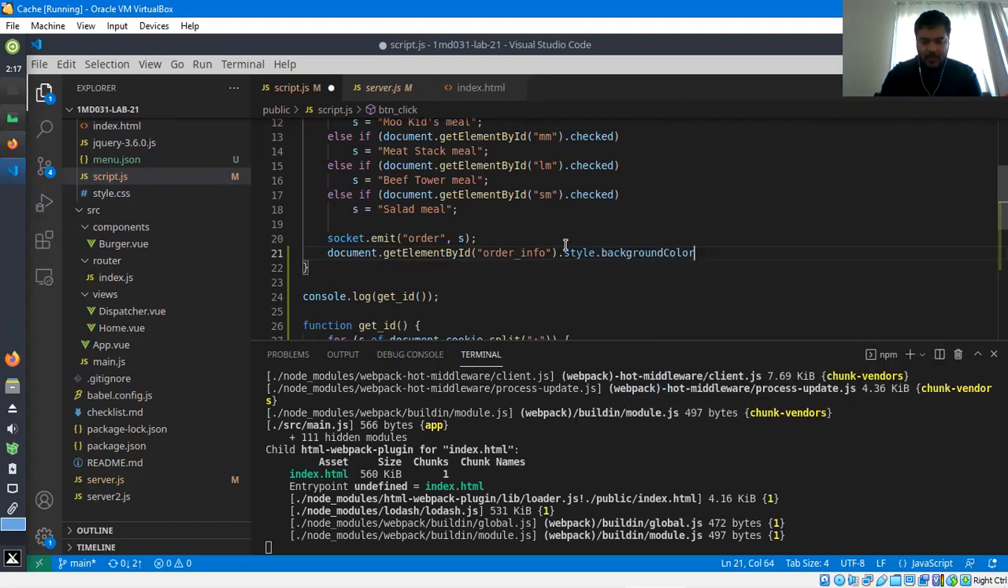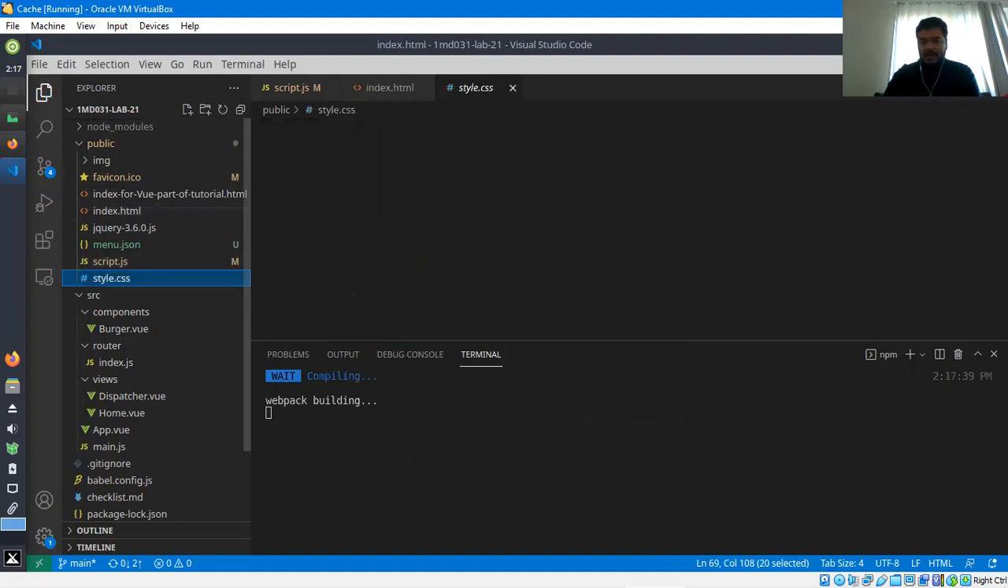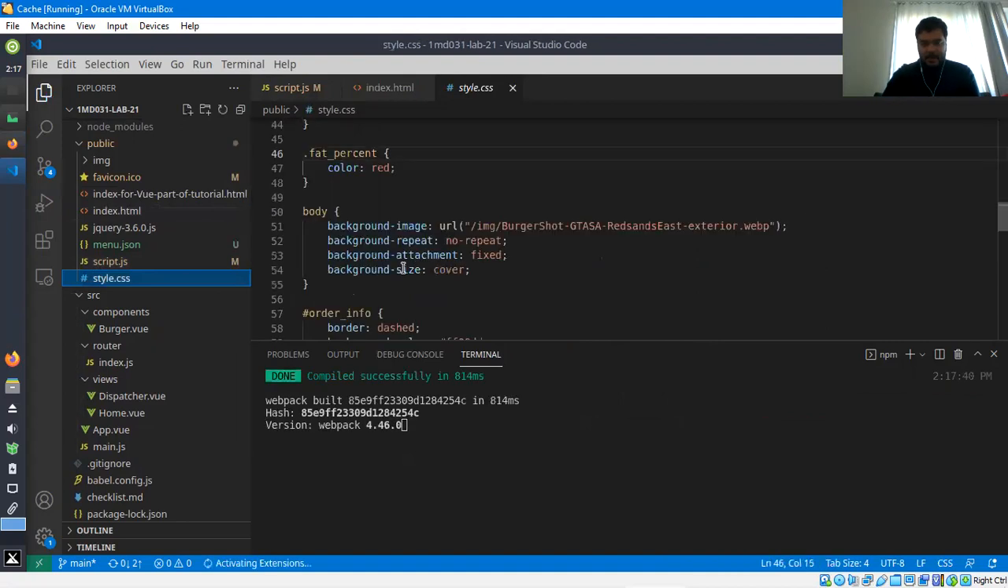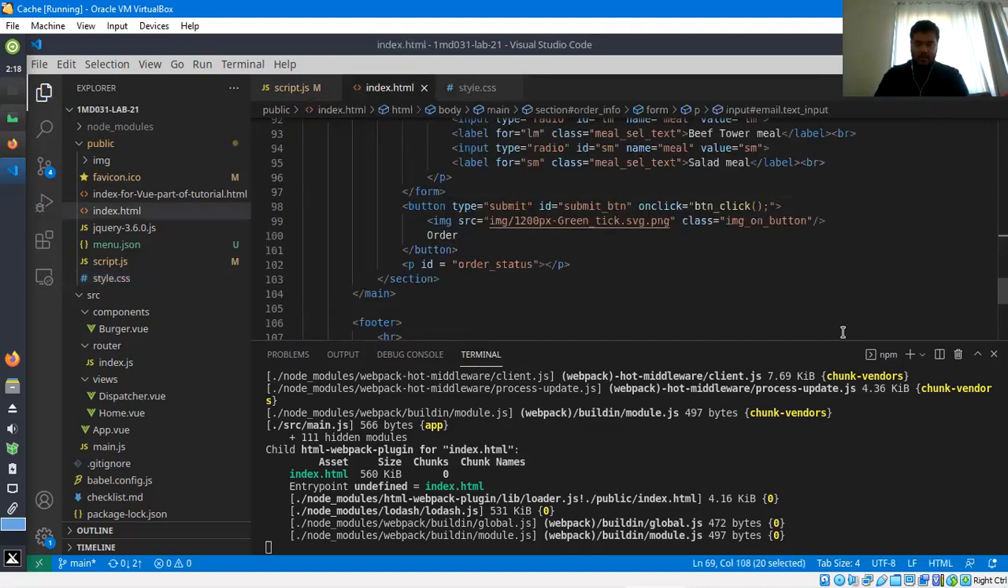Color. Now, one thing to notice is here we wrote background and then capital C in color. But if we actually go to how we started in CSS, the background color in order info is written by background dash color. So why is this? Well, it's because variable names in JavaScript can't contain a dash. So what it uses instead is camel case. So in CSS, it uses background dash color, but in JavaScript, we remove the dash and make the letter after it capital. This is something that's important to remember.